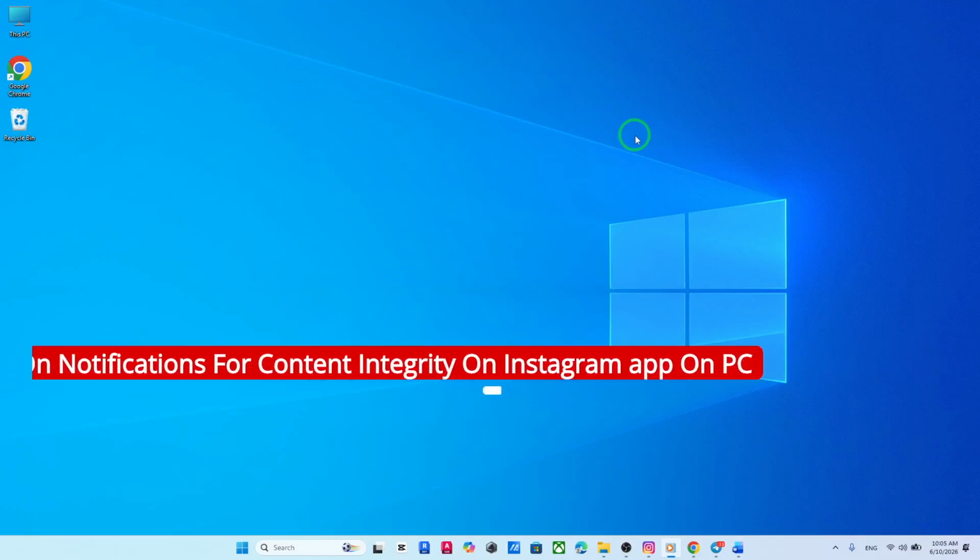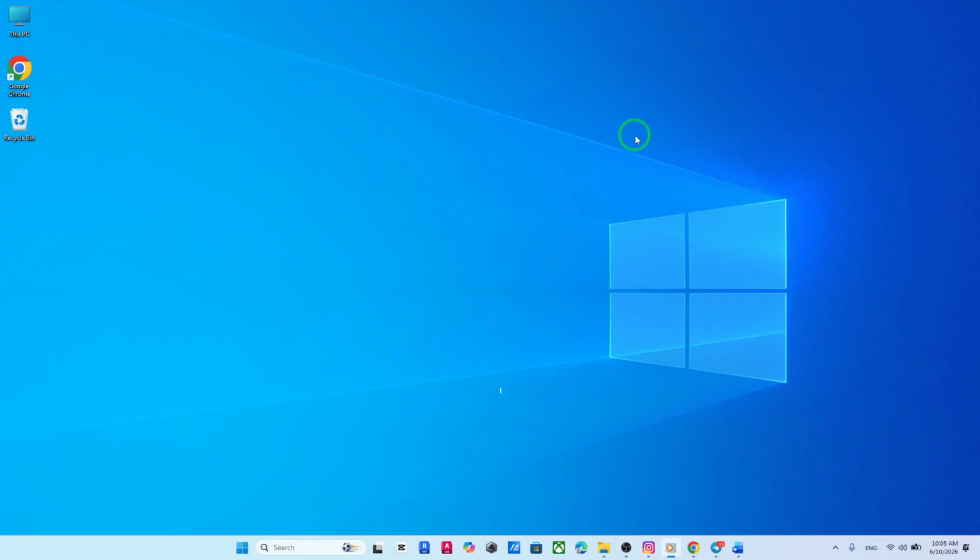In this quick guide, I'll walk you through how to turn on notifications for content integrity on the Instagram app when using your PC. This is part of Instagram's newer updates, designed to keep you informed about important account and content-related activity. Let's get started.